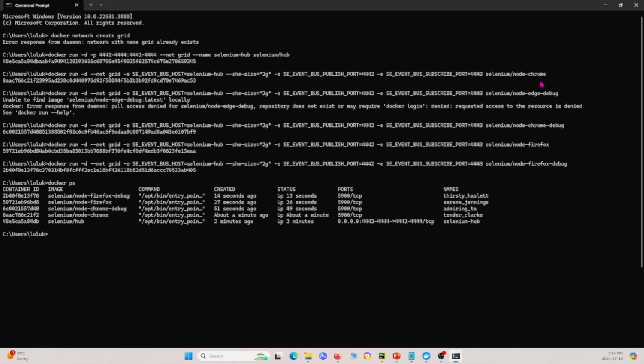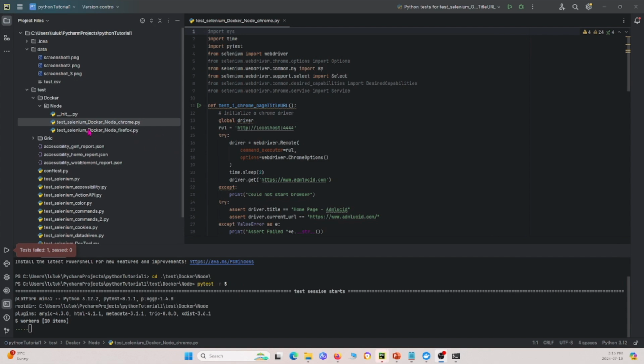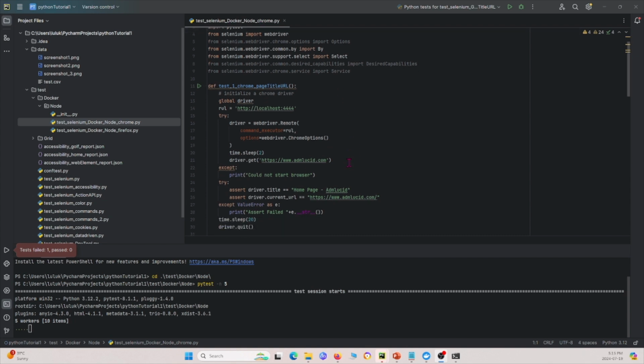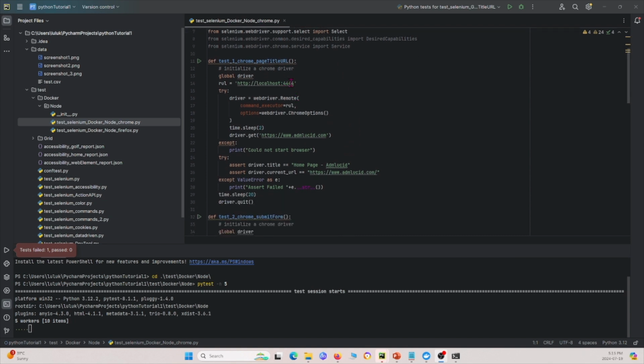Then I created four different nodes: a node for Chrome, a node for Chrome debug, a node for Firefox, and a node for Firefox debug. I didn't use Edge because it was giving some issues, but I do use Firefox and Chrome at the same time. As you can see with my Docker PS, I have both the hub and the nodes for Chrome and Firefox. With that, I'm going to go back to my code, and I have my project right here. I have my Docker node code, and it uses localhost 4444 now instead.